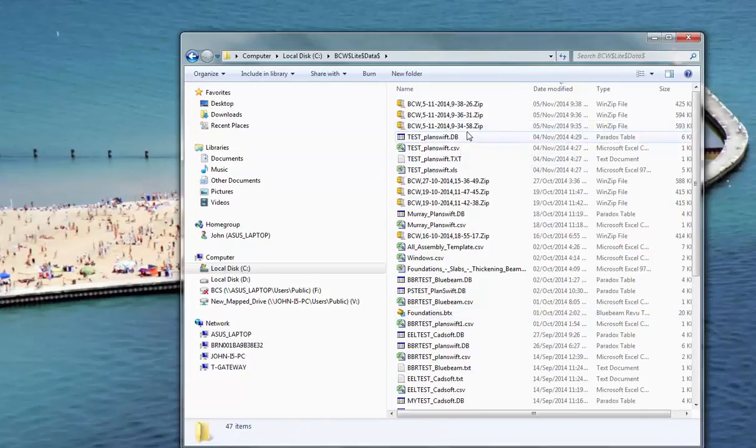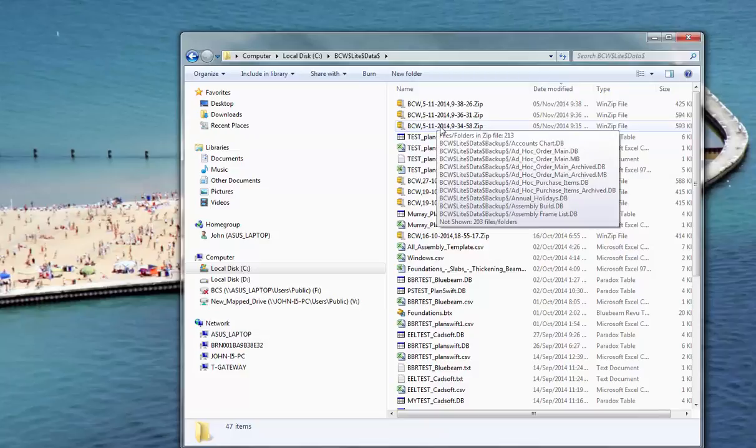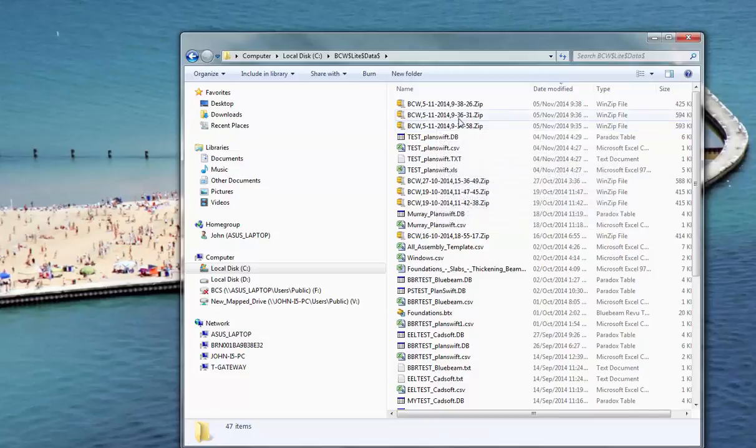So there's absolutely no excuse for not doing backups. It's your data, your responsibility, you need to save it. That's the end of this video.